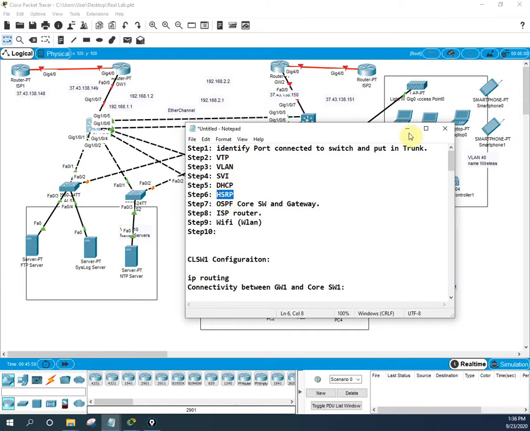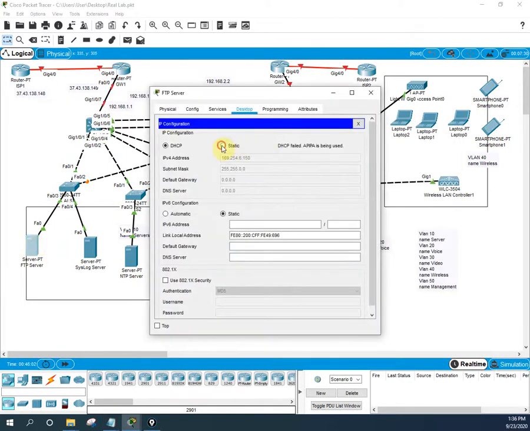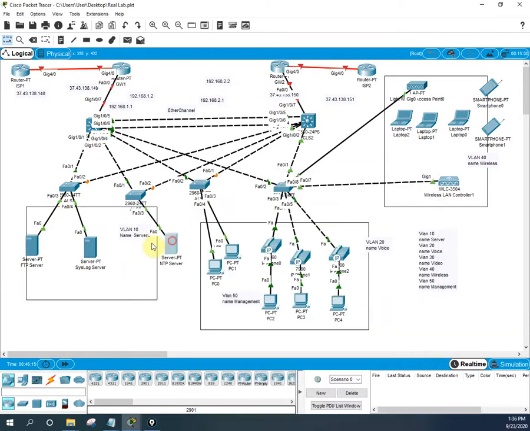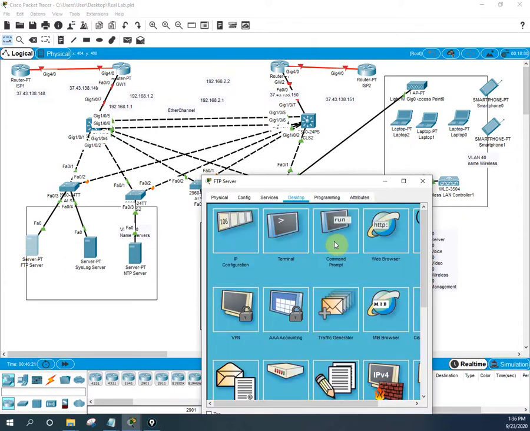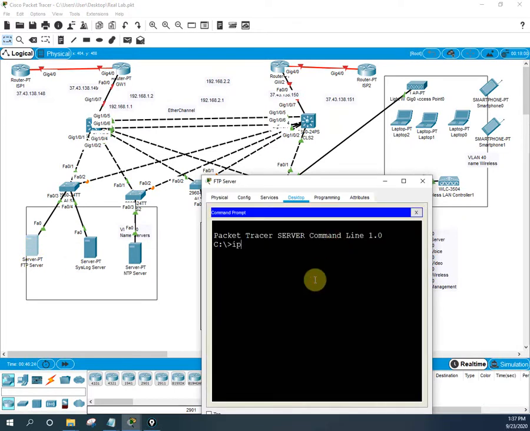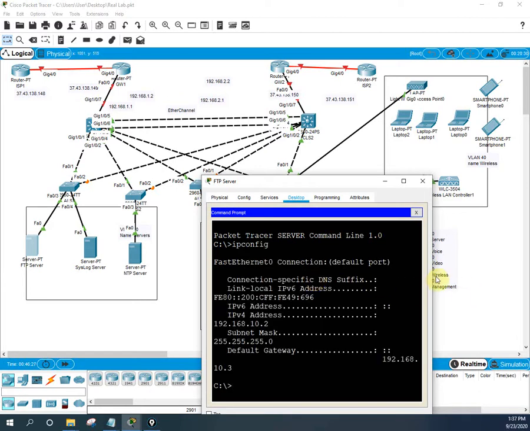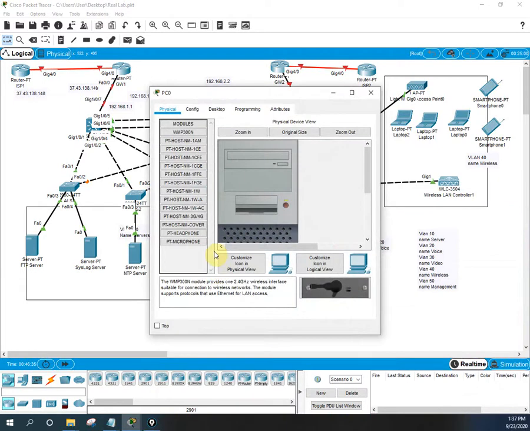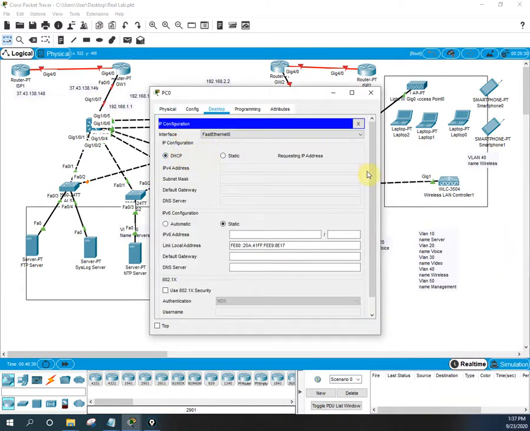We need to do HSRP. But before doing HSRP, let's see if this one is working or not. 192.168.10.2, okay, so this one is working. If you see 192.168.10.2, this is VLAN 10, right? VLAN 10, that's why we got 10.2 as this server IP. Or the other way, you can go into the command prompt and write ipconfig. So here, what IP do you get? 192.168.10.2.